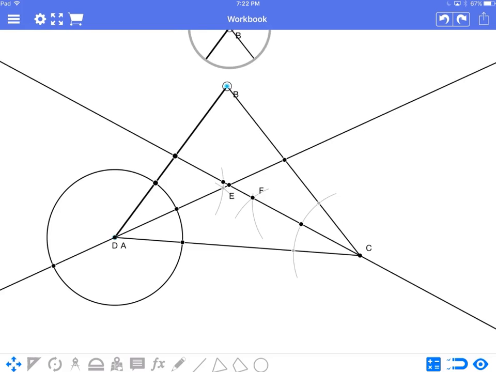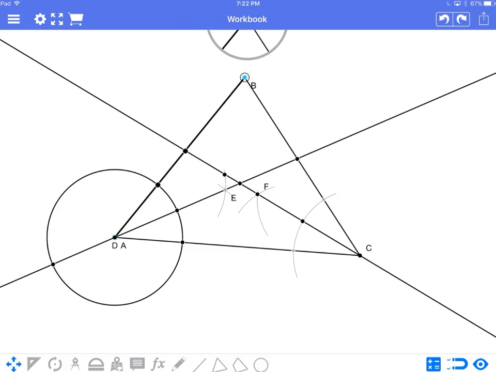Now the nice thing is those two angle bisectors, they meet at our point right here. This angle bisector is equidistant to this side as it is to this side. This angle bisector is equidistant to this side and this side, so that point, because it's on both, is equidistant to all three sides.